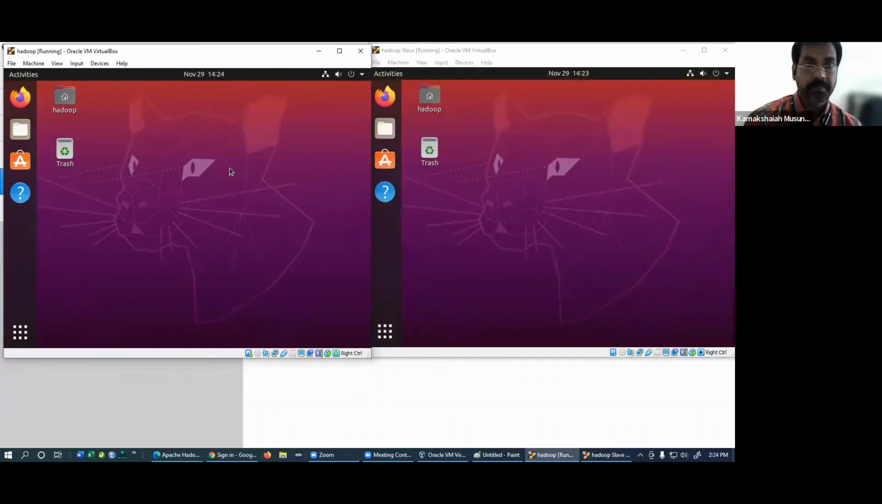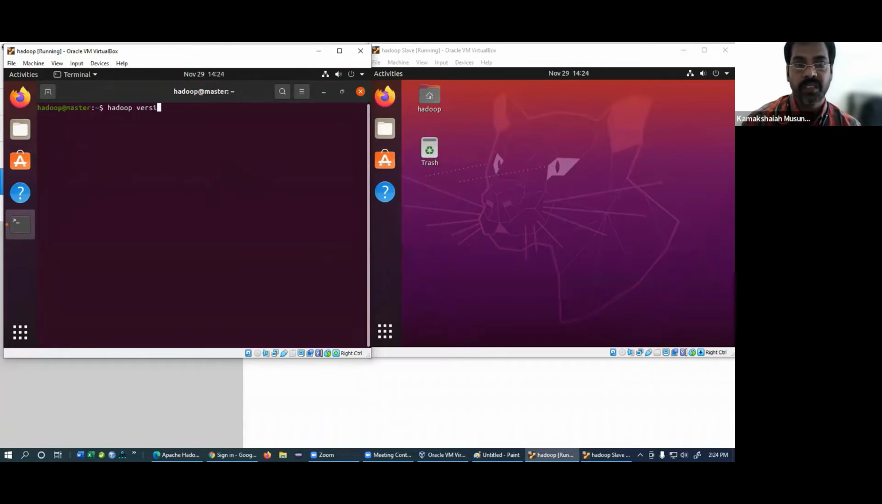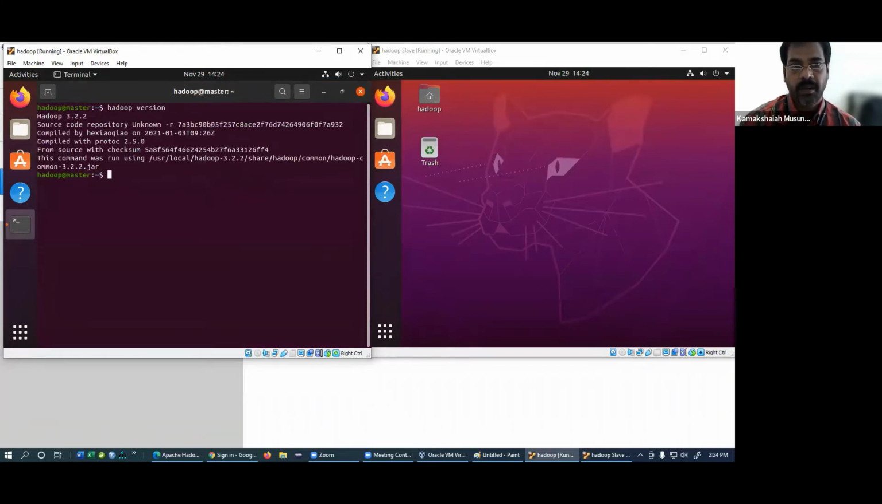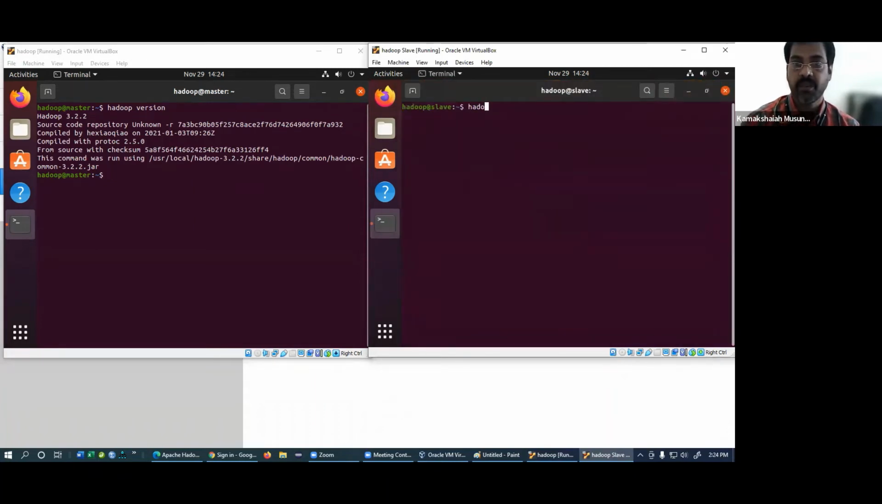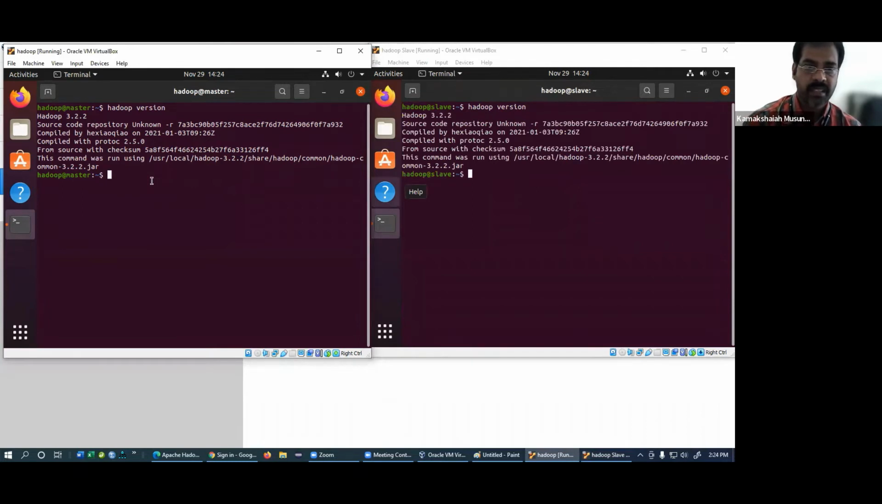So here I have Hadoop version 3.3.2. In slave, let me show you the Hadoop version. I have the same version, and here the host name. It should be master, and the host name, because I have so many. Yeah, this is slave. So here I'm going to start.